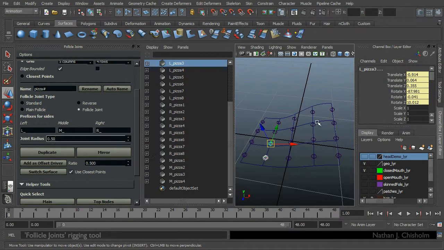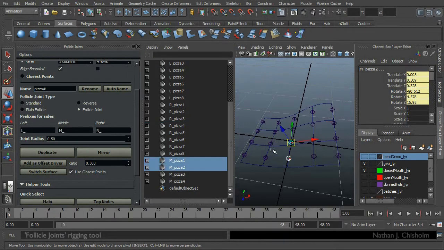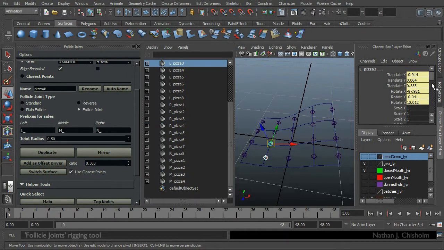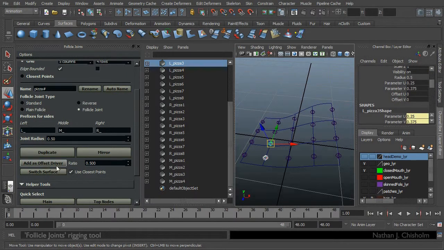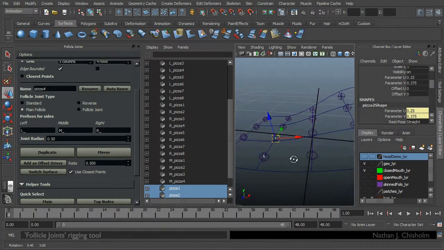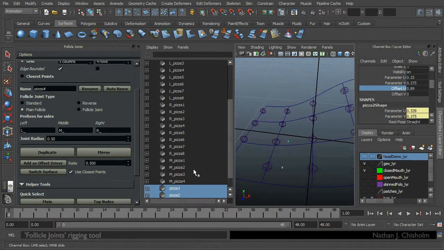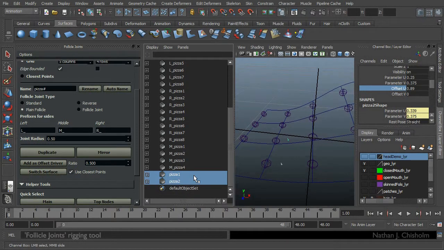Joint radius is the radius of the joints created. Duplicate creates another follicle joint, using the same UV values and offset values, but using a type that's decided here. So you can duplicate these as, for example, plain follicles. That will duplicate them in a different type, using the name up there.